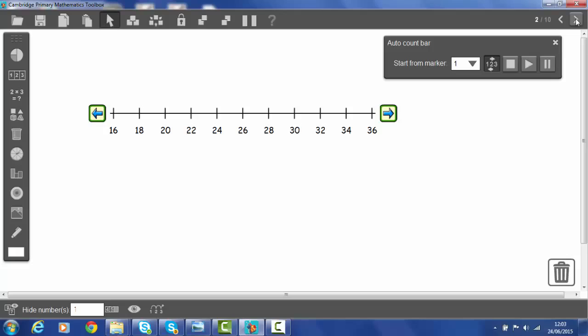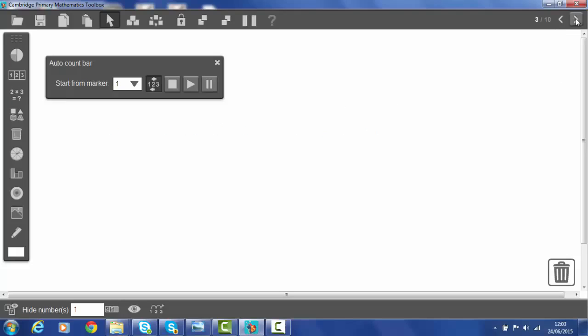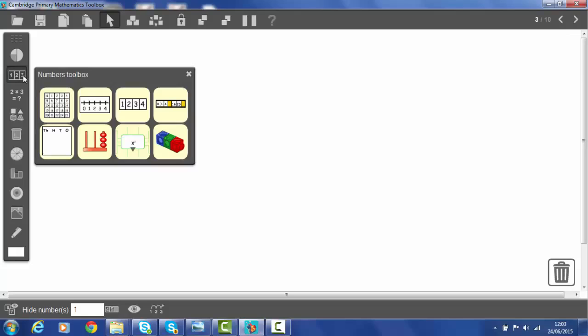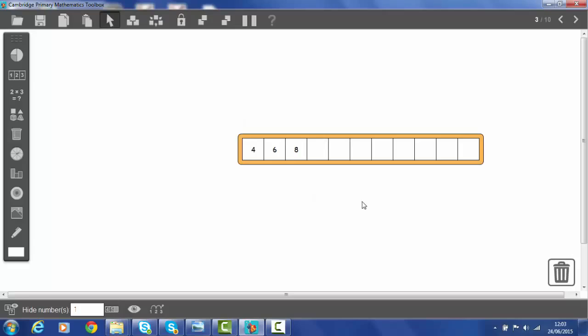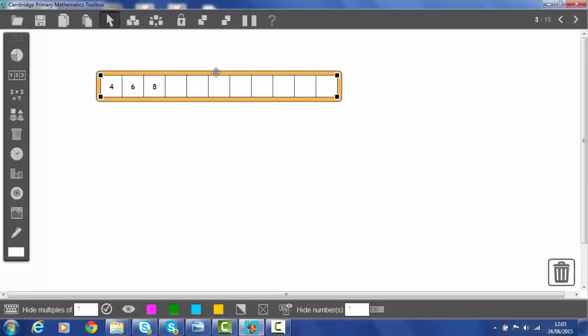Another tool we can use, let's put in another new page, so let's click another page, get rid of our counting bar, and we'll have a look at sequences, which is this tool. Tell it I want a step of 2 again. We're going to start this time with 4, and we're going to show just the first 3 numbers and tell it OK. So here we have just the 3 numbers.